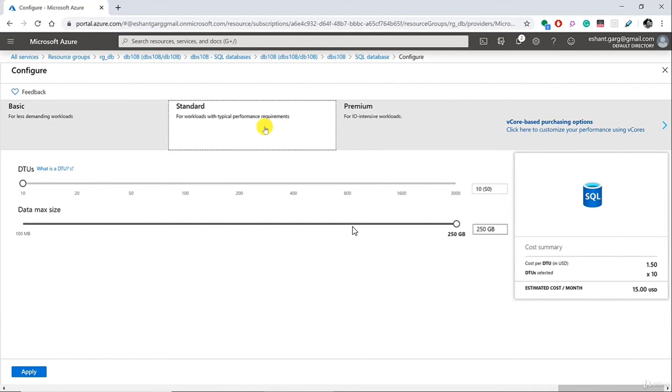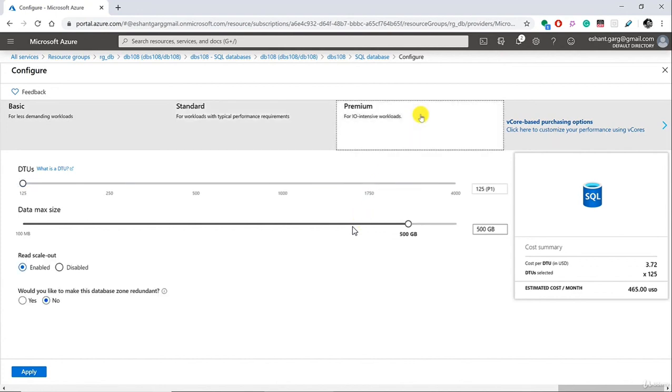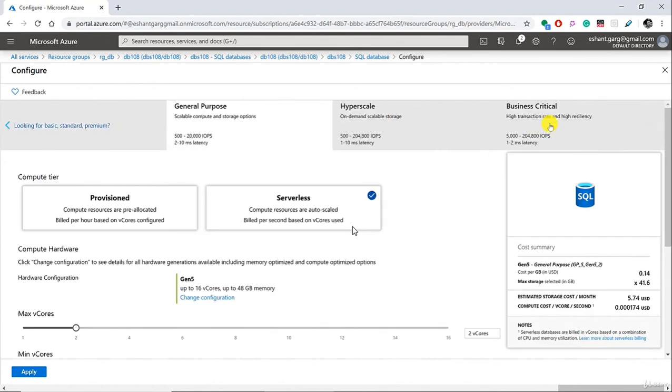You can set the exact number of DTUs and storage you'd like to assign to your database. The same goes with the premium. You won't have access to the serverless option in this purchasing model. So let's click on the vCore based purchasing options once again and make sure you're going with the vCore purchasing model. And here we are once again in the vCore purchasing model.